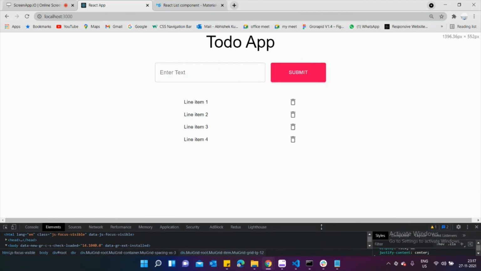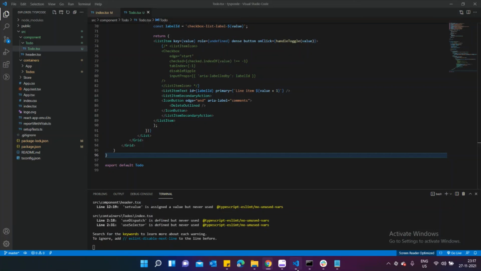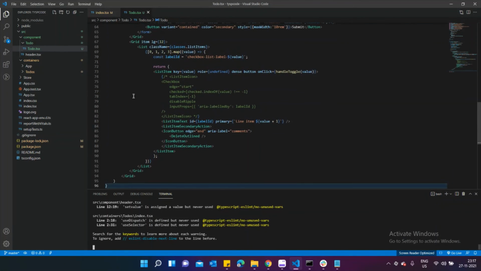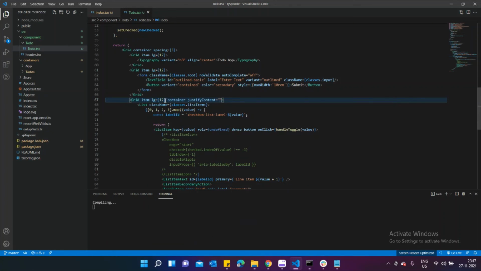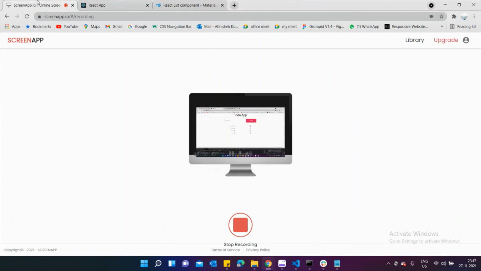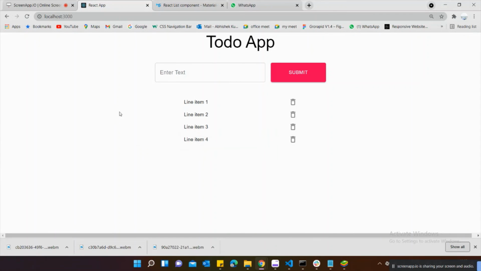Okay, you can see the list items are coming like this. So we're gonna make this thing the same as it is. I don't need to do anything. I just need to put container, and justify content center. All right, so you can see our changes have been done, and now our UI is looking better. By doing this container and justify center, items are coming into the center.